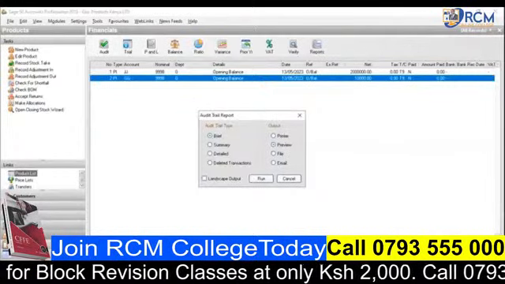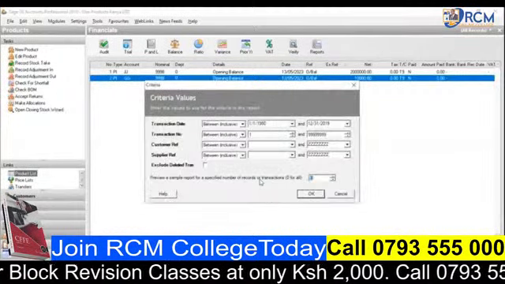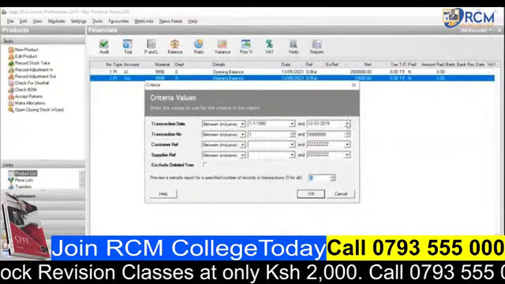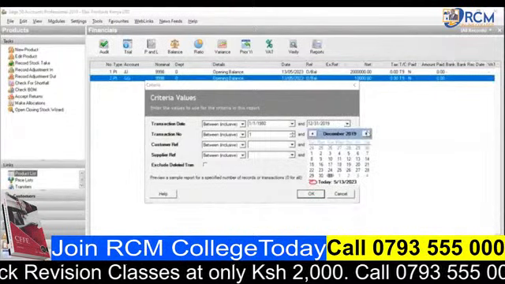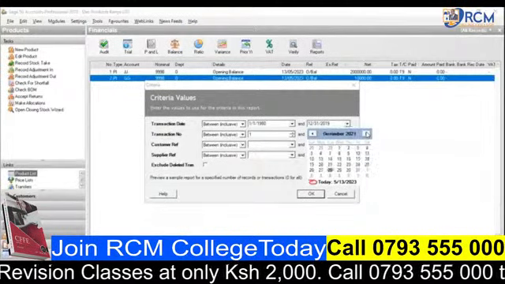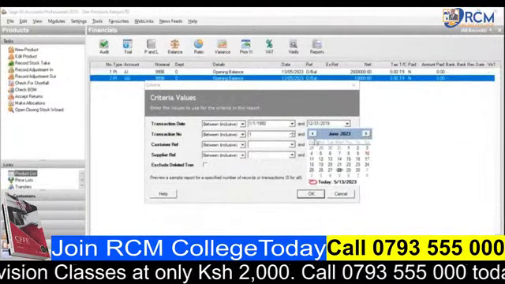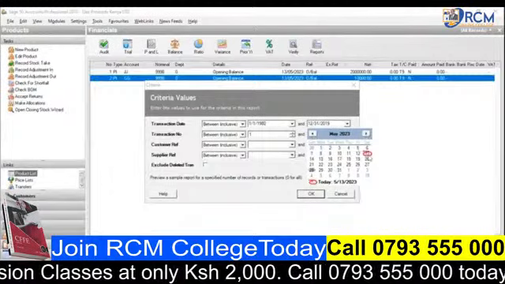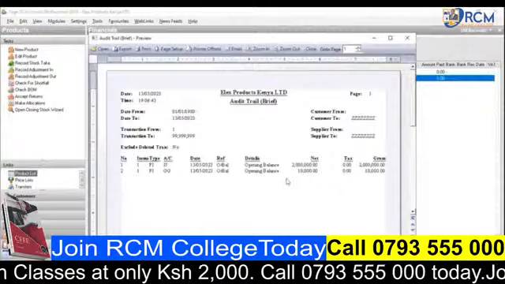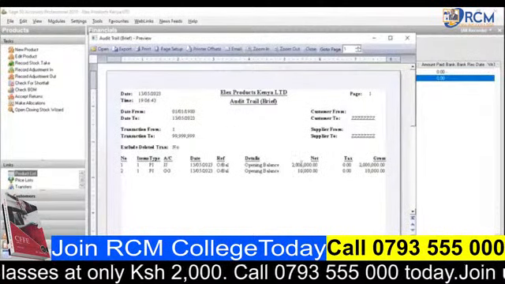So let's make a brief of the audit trail report, then you run it. You choose the period. Oh, mine is so much backdated. All right, so this is 2019. Let me just get to 2023. I'm not even sure which year I was. So this is 2023 May. Today is 13th. And I click OK. All right. So this is my audit trail report.